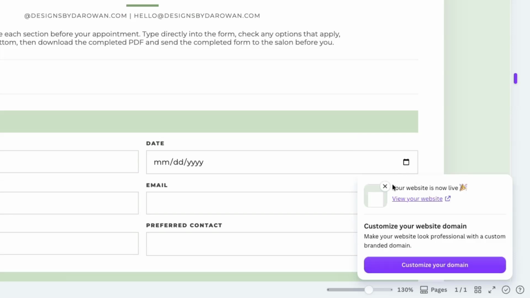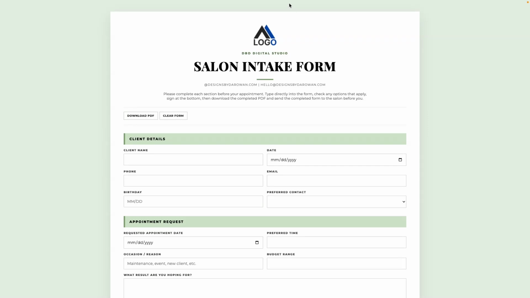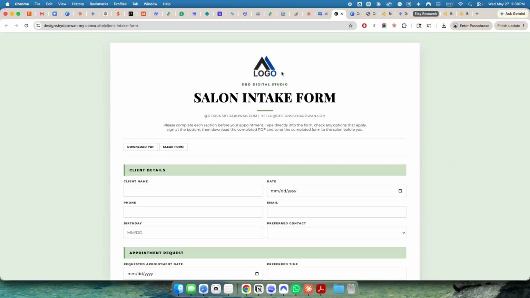All right, so it says your website is now live. Click on that and here is what that looks like. I'm going to open up my browser so you can actually see the URL in my browser address field. All right, so here is my browser, right? You can see right here, this is the URL from Canva.